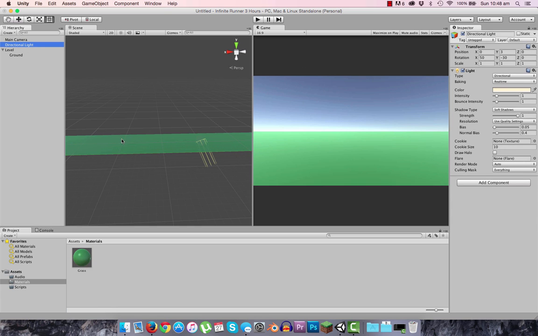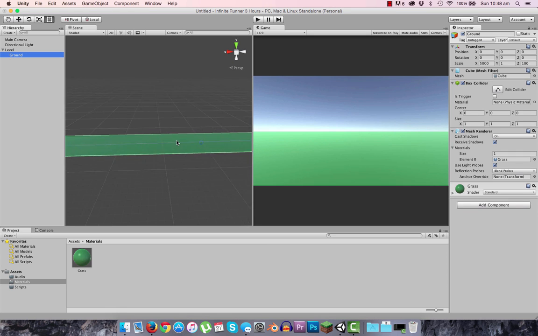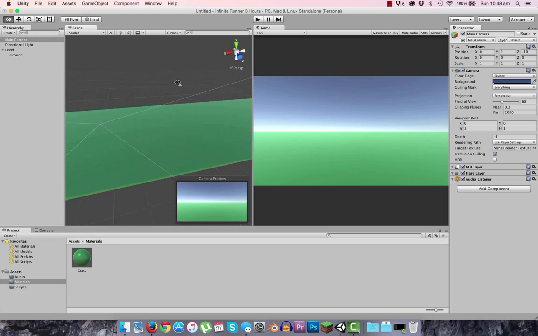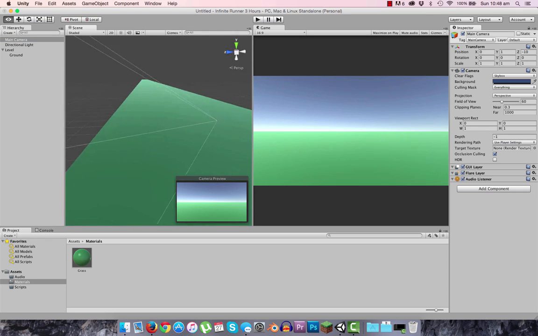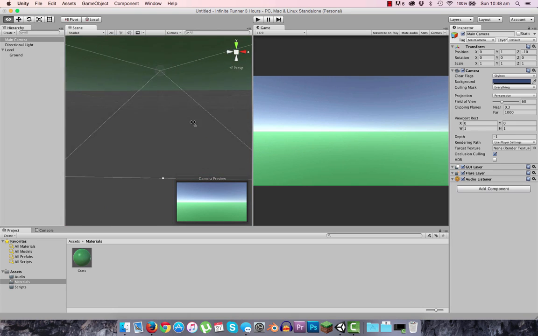And awesome, rock and roll. So we got the ground in here. It's got a collider on it, and we got the camera, which is facing there.